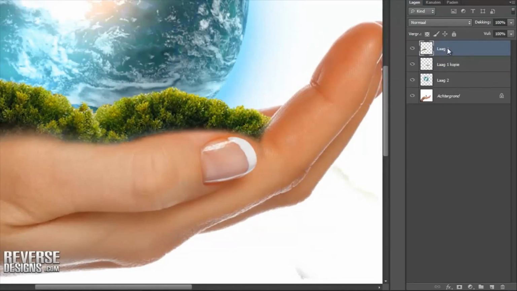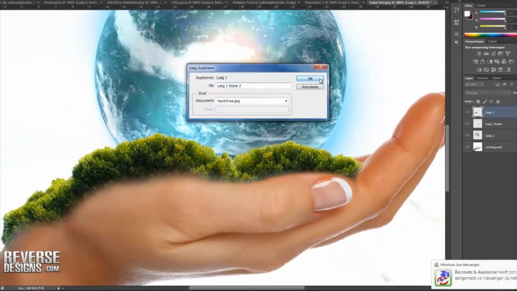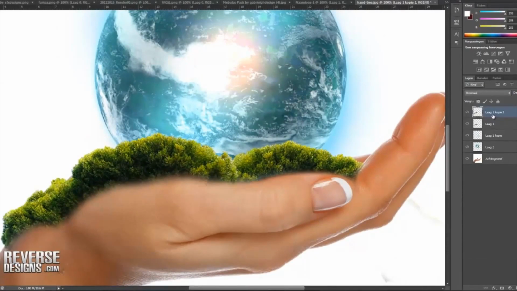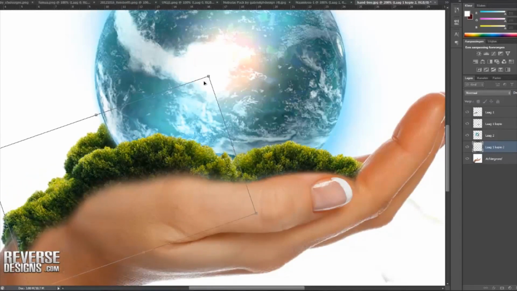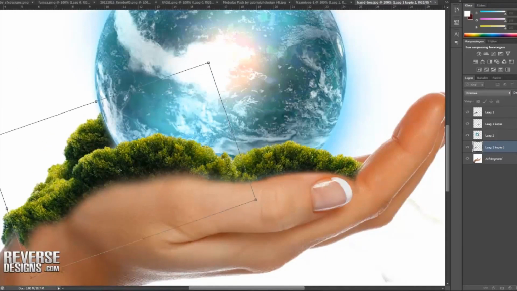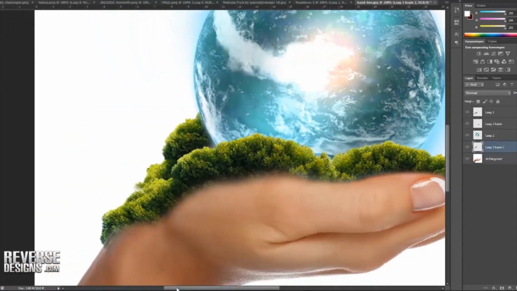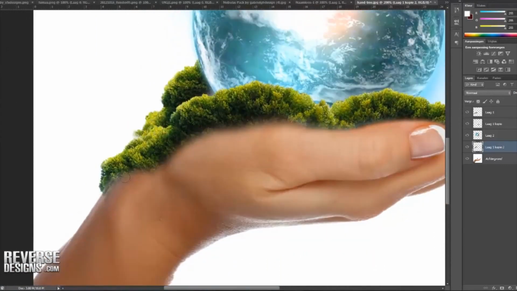Now, what we're gonna do is duplicate that layer again, and we're gonna drop that behind the globe, and we're gonna move it up a bit, so give some depth to it. I'm gonna erase the parts that don't look right, like so. I'm gonna do the same on the right side.